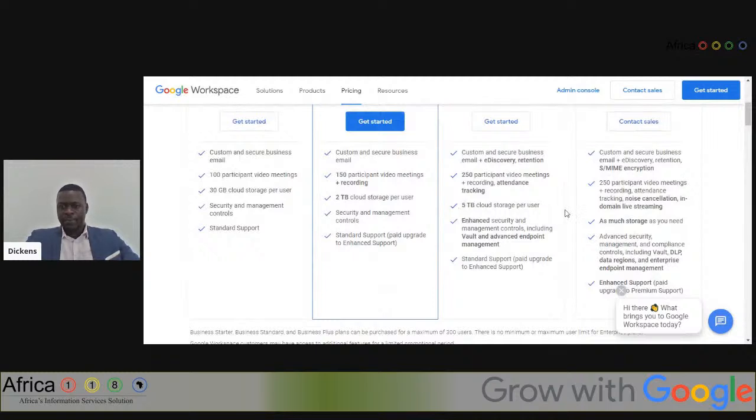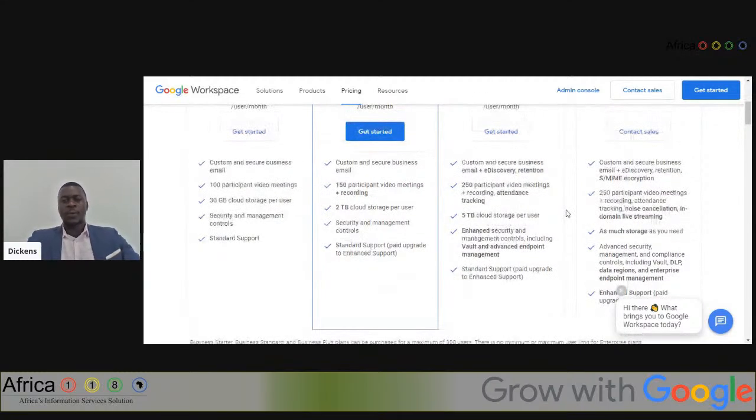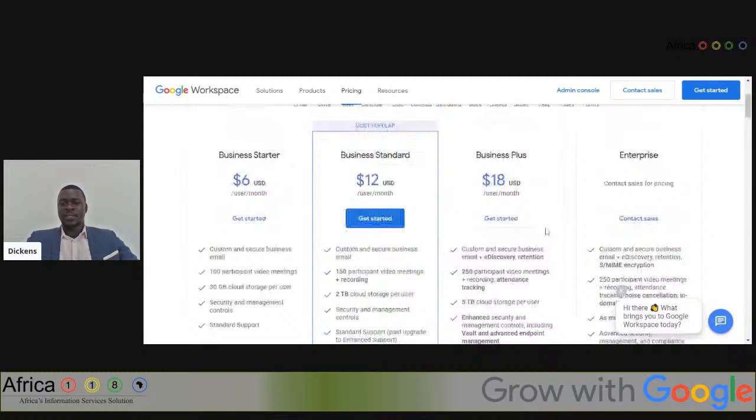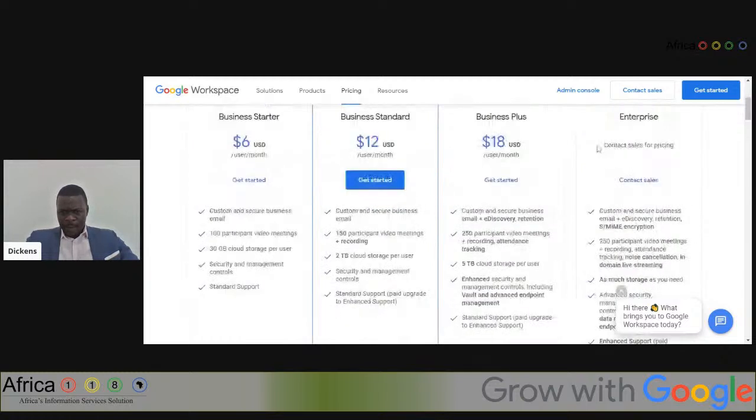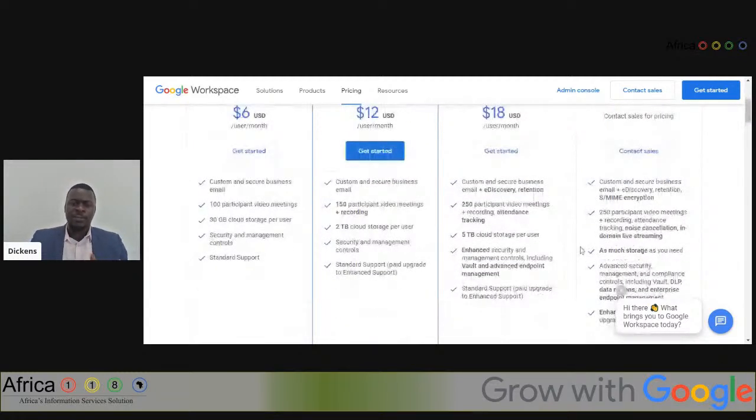Then lastly, we have Enterprise. This is now for larger enterprises. This one comes with everything in Business Plus, ladies and gentlemen, I believe you can see it.